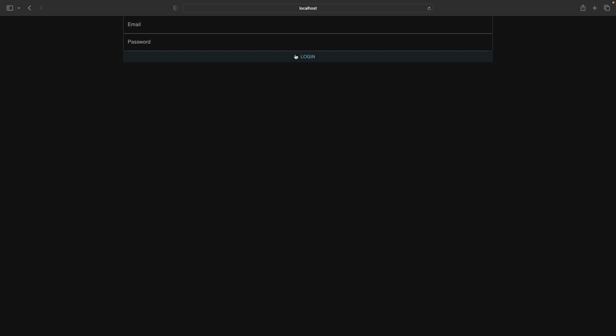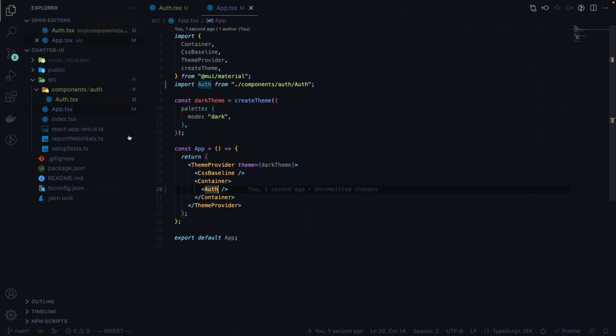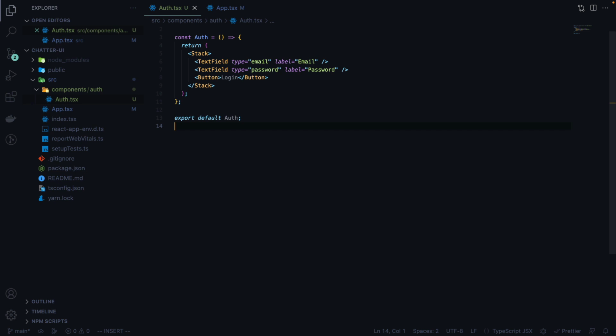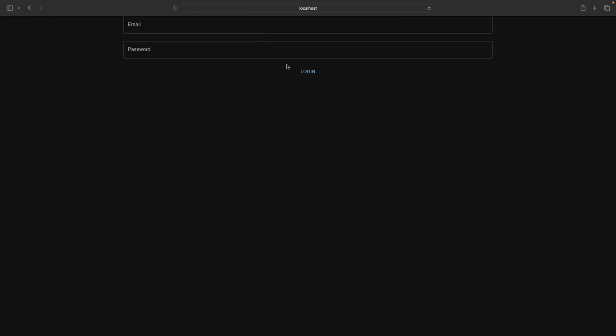It is a little ugly looking, so let's go ahead and fix this up. So back in our auth component, let's add some spacing to our stack here. If we specify the spacing as 3, we then see we get a little bit of spacing in between our components in the stack.